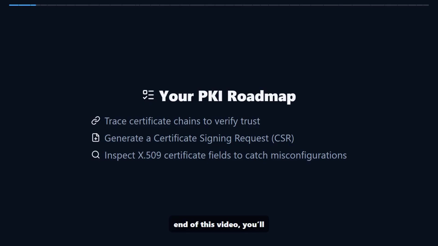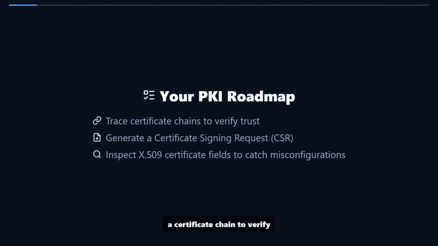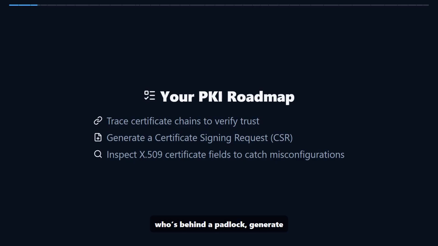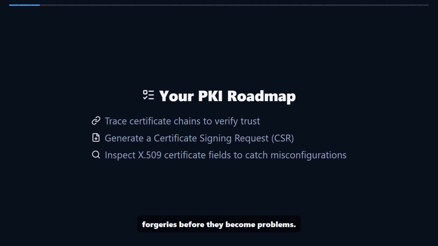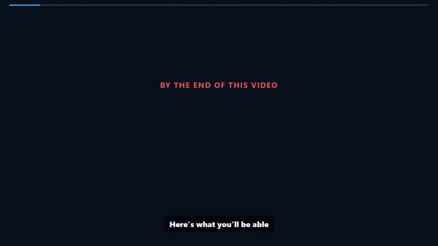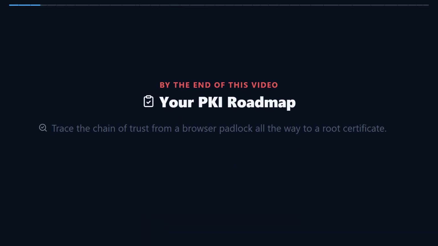By the end of this video, you'll be able to trace a certificate chain to verify who's behind a padlock, generate your own certificate signing request, and inspect an X.509 certificate's fields to catch expirations and forgeries before they become problems.